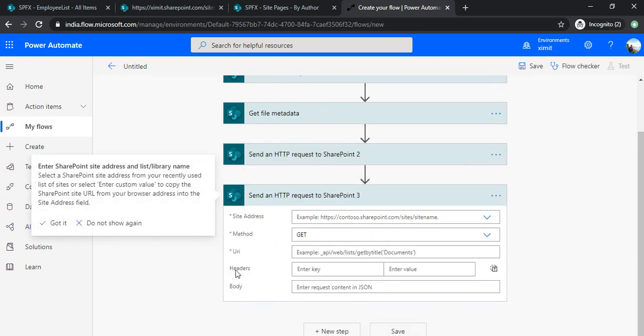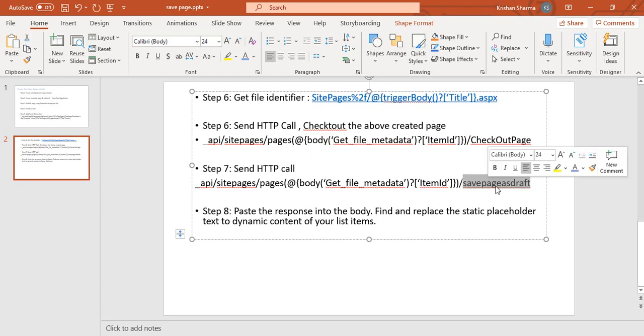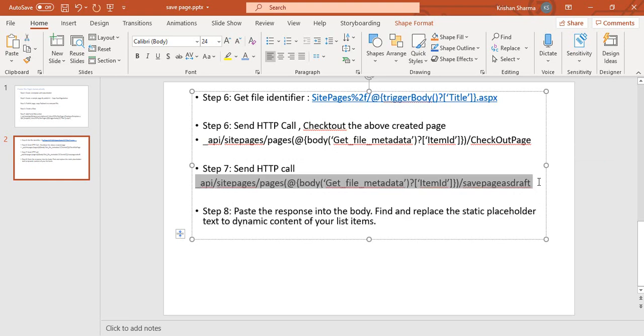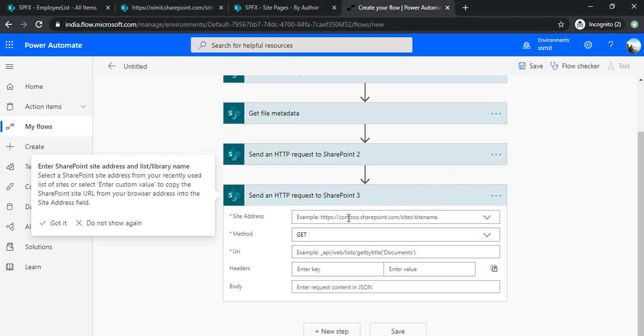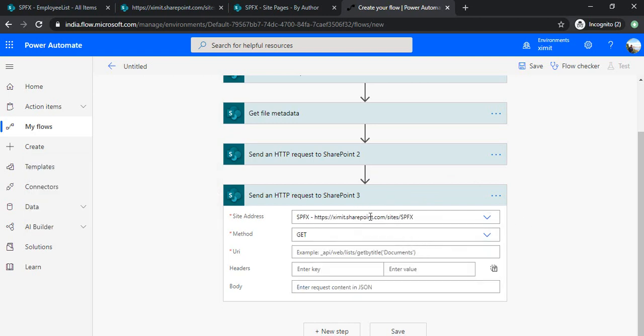So I'm just circling back to my PPTs so that we can be assured that we are following the right path. So we are under step 7, where we are making a call to save the page as draft, and post that we'll be pasting the response which we actually copied initially as payload in our VS Code file. So we'll paste that out and replace our placeholder. So right now with step 7 we are doing that, save page as draft. So I'm copying this entire URL, and now just setting this up in this third HTTP request.